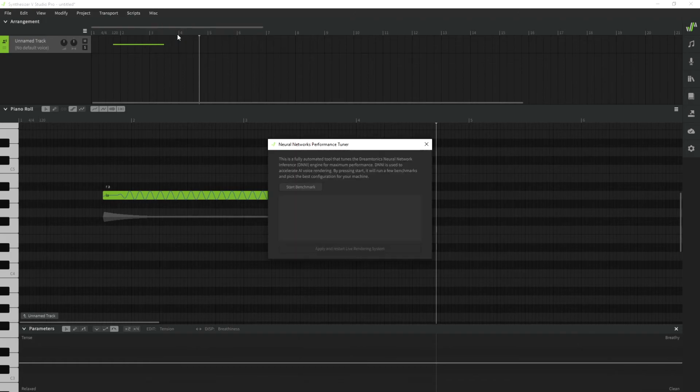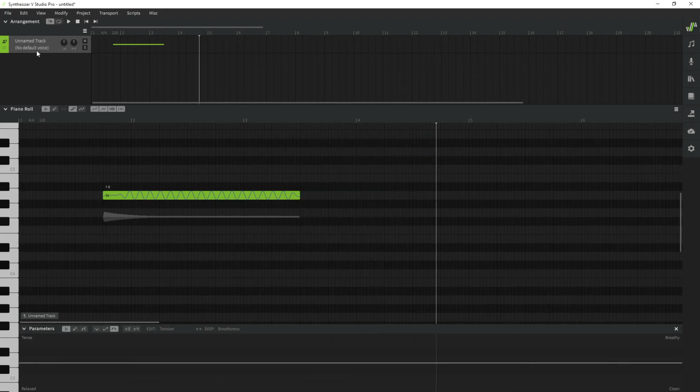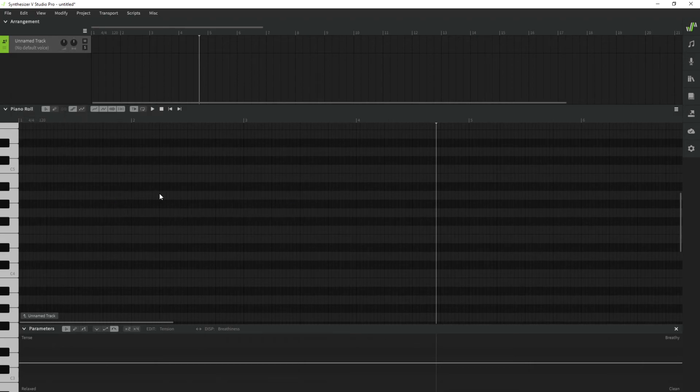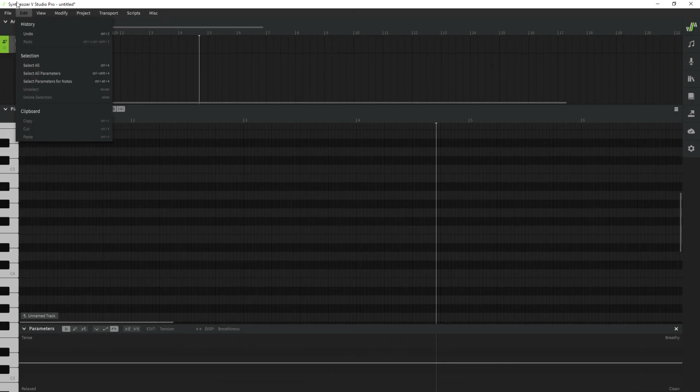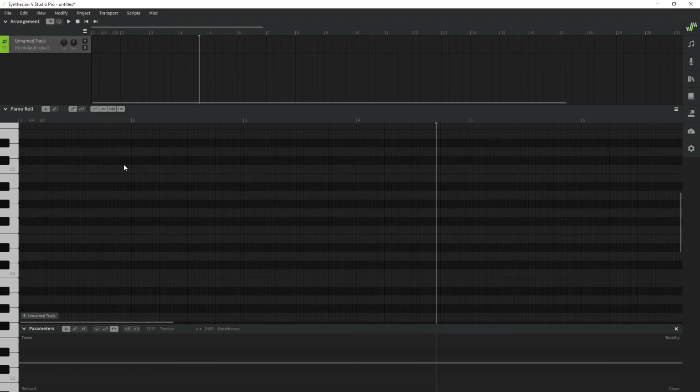Neural networks performance tuner. This is very interesting. This will actually benchmark your system for using the artificial intelligence voices, which I have both of, Koharu Rika and Saki AI. Okay, so now that we're done with the basics and how everything works together, let's see an example.